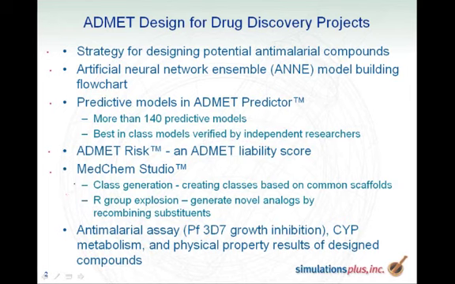Then I'll discuss Medchem Studio and the class generation method that was used during the design of the antimalarial compounds, and I'll also discuss R group explosion, which allows us to generate novel analogs by recombining substituents. Then in the final section, I'll talk about the results of the compounds we synthesized, their biological activity in the antimalarial assay, and also the Admet type properties of these compounds, which we also had tested so that we could compare the predictions to the actual experimental results.